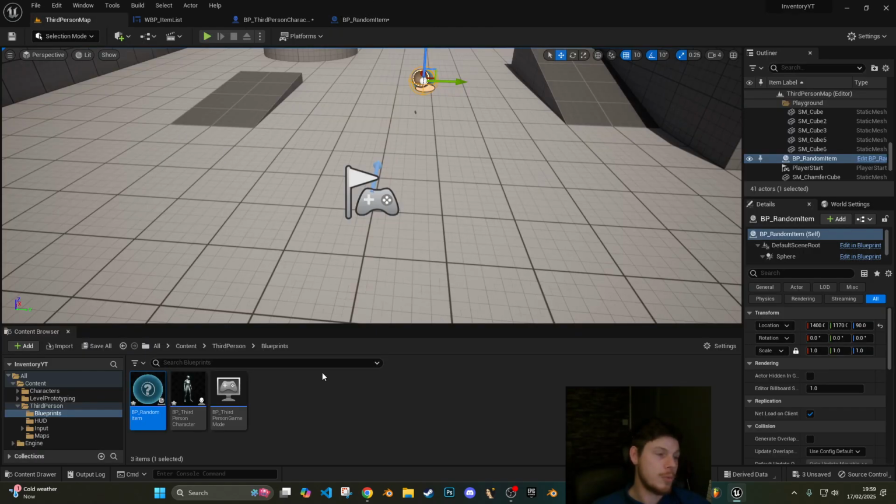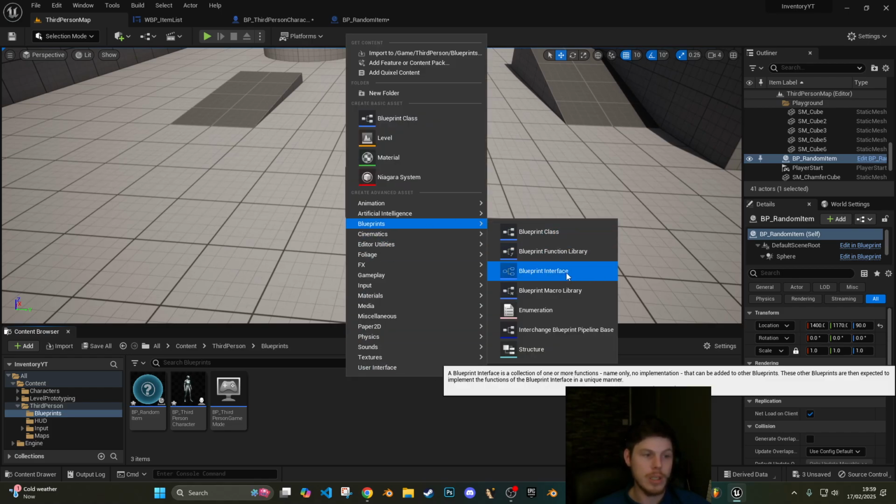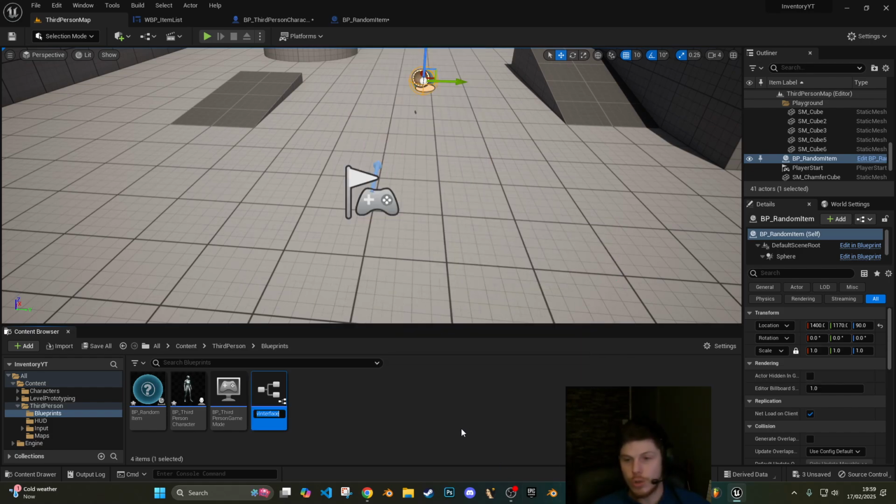So go back to our third person map. Let's right click and we'll go to blueprints this time and blueprint interfaces. What this does is you can assign an interface to multiple blueprints, and this is a rough way of saying, hey, you two things share the same interface, which means you can communicate with each other and send each other information. It's almost like they have a language specifically for themselves, and it'll probably explain itself as we get into it.